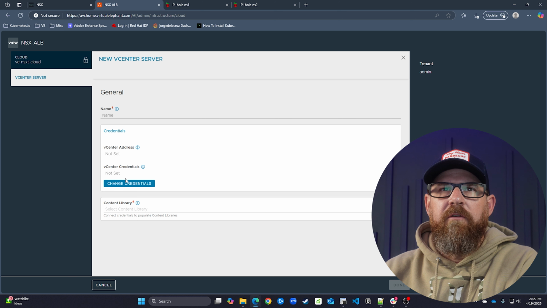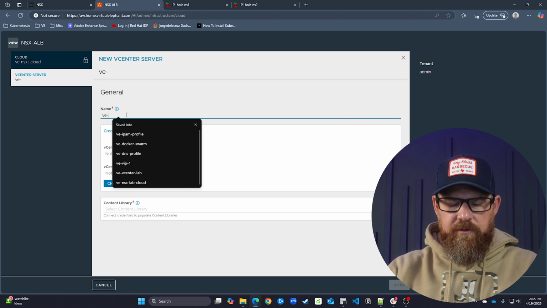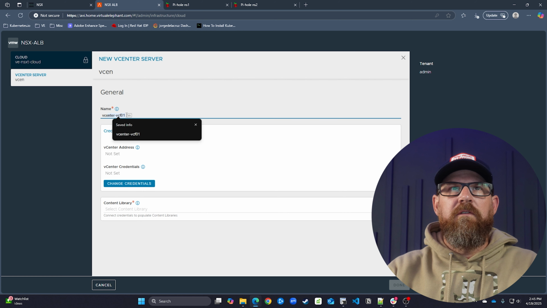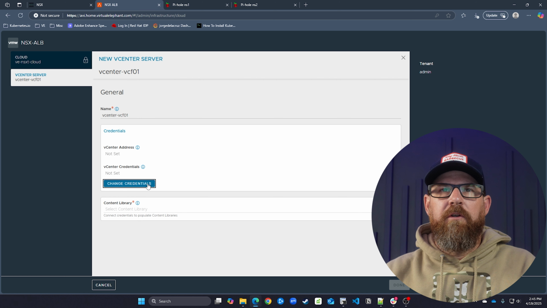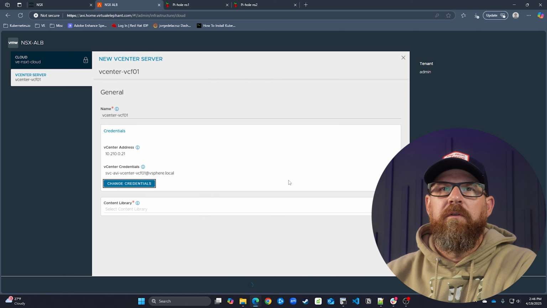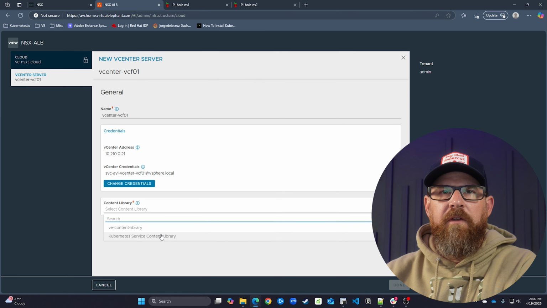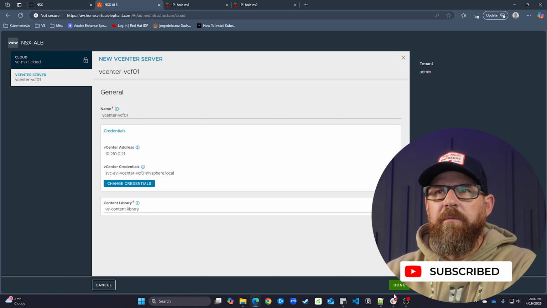We're going to add our vCenter server. So this is vCenter-VCF01. I'm going to create the creds, and it created for us. And then the content library that we're going to use is the one that we've already set up, VE content-library.